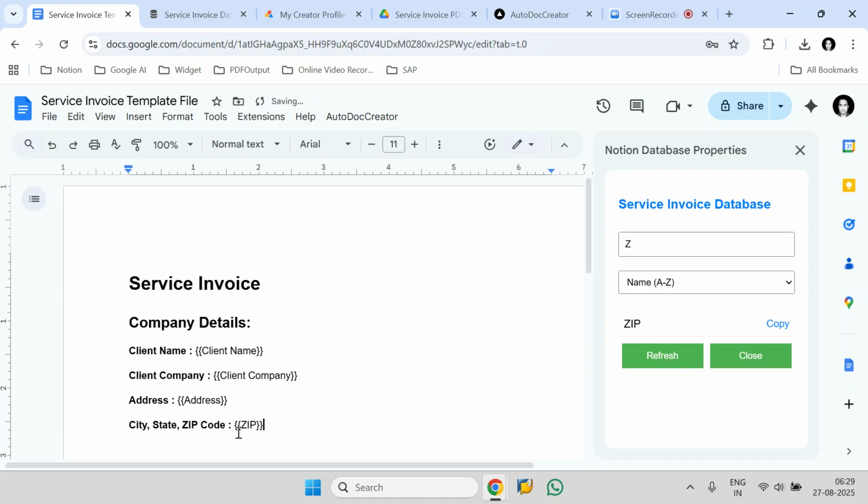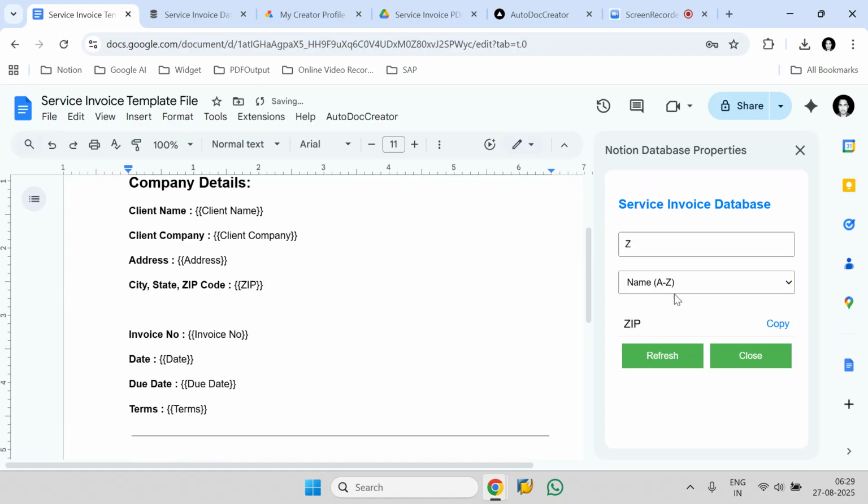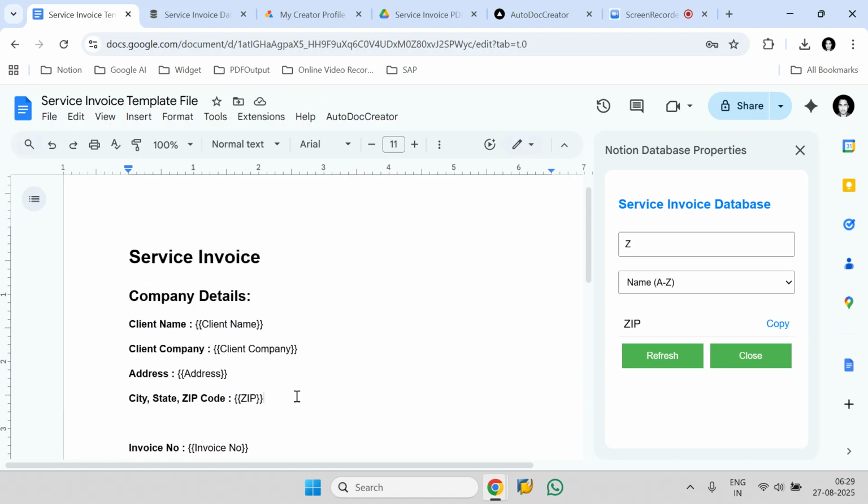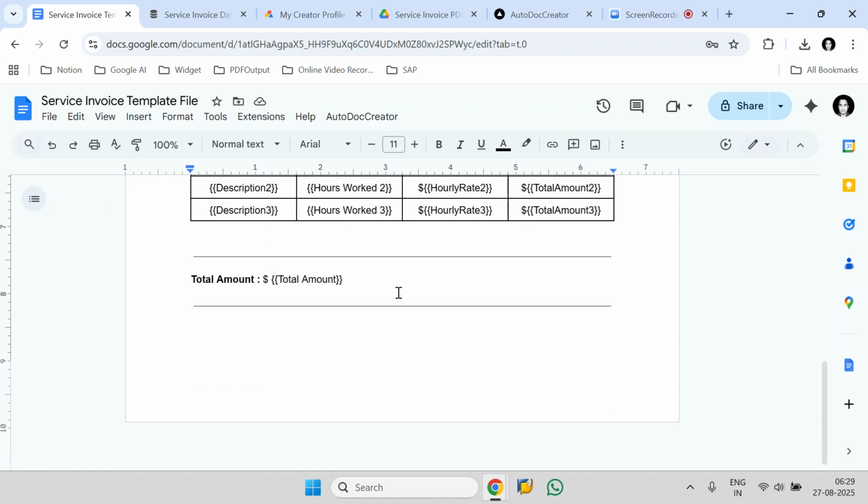So this way you can map all the fields, whatever is there in your Notion database onto the document. And I've already mapped the other fields before we started this discussion. So my Google document is all ready with all the mappings.